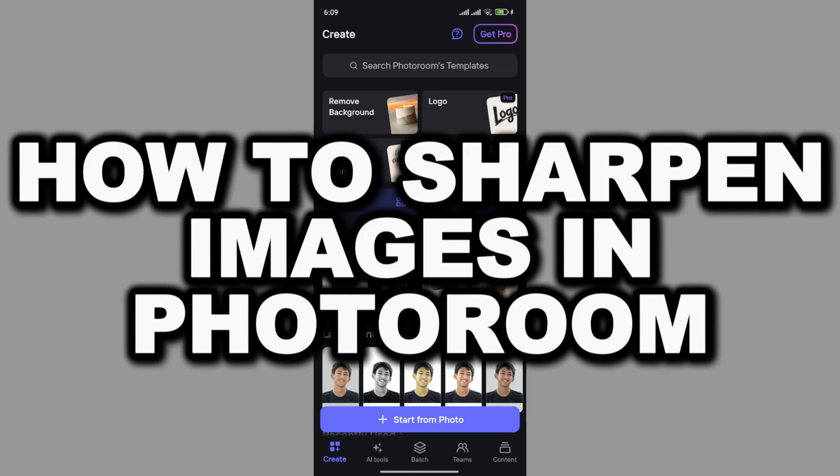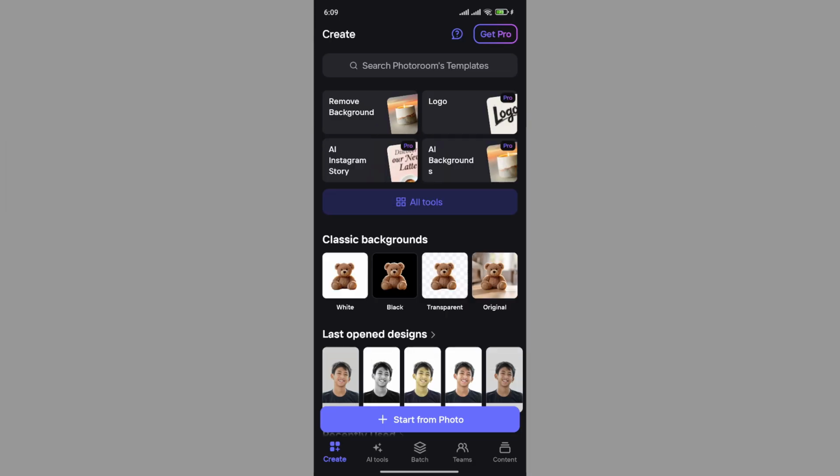How to sharpen images in Photoroom. In this video, I'm going to show you how you can make these photos sharper. First of all, open the application.